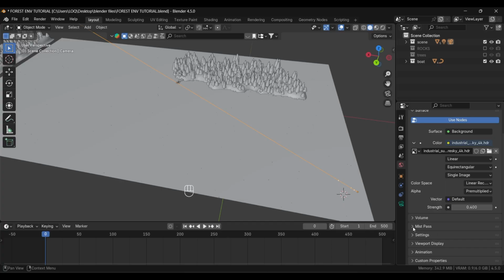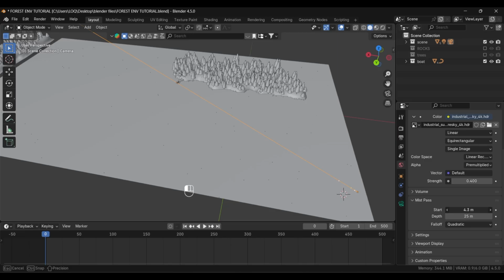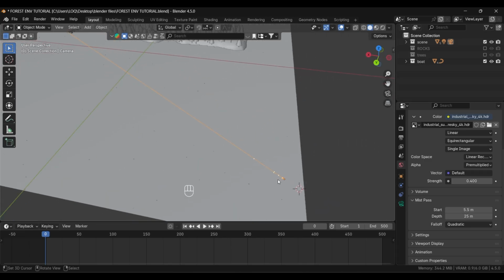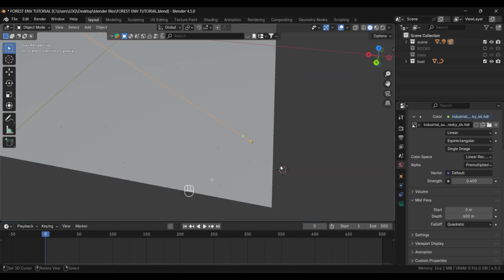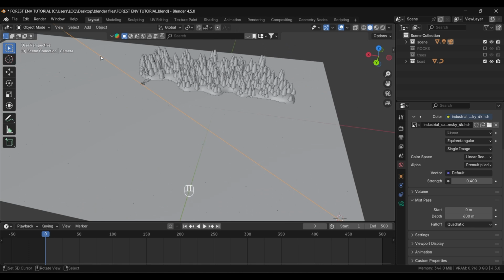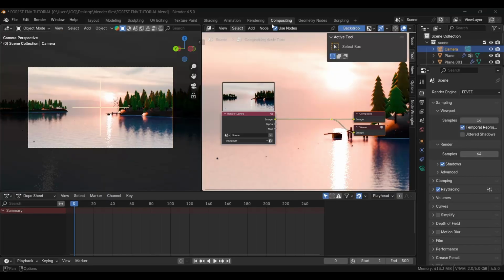And then we'll go to the world properties, and here in the mist pass I'm going to set the limits. As you can see, if I zoom, I'll set the start point from 0 because I want this to be from the very beginning, and the depth is like length. I'll keep it a little far. I'll increase it up to 750, and you can see this point over here. I'll move it a little more, so I'll just increase its value up to 850. Okay, seems nice.